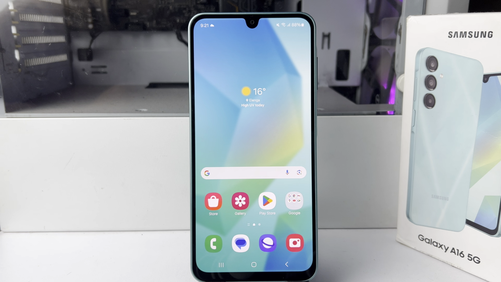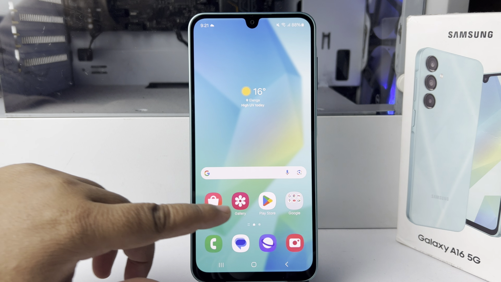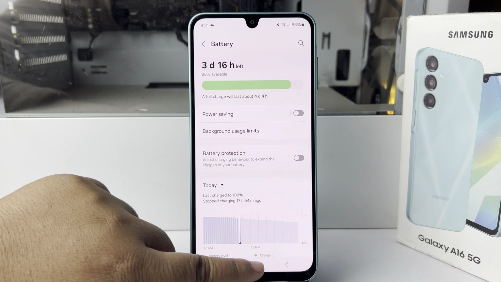Here, I will show you step by step how to install APK files or APK apps on your Samsung Galaxy device. First of all, to download APK apps from a browser or from an app, we have to enable unknown permissions. So go to your settings.